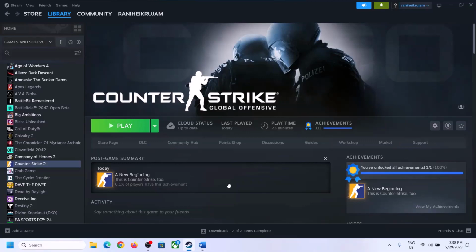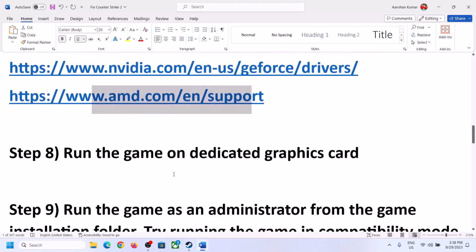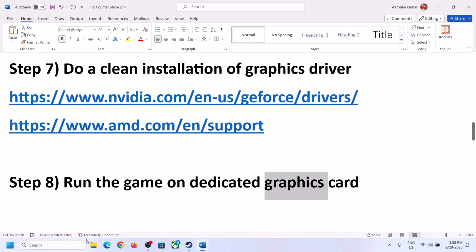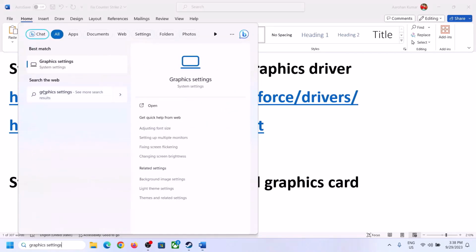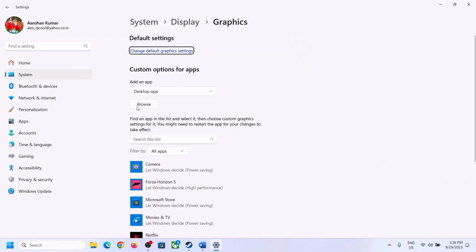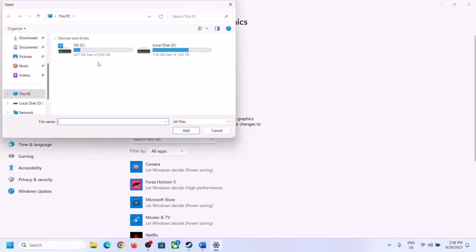Now the next step is to run the game on the dedicated graphics card. Type in graphics settings in the Windows search box and then click on graphics settings. Now click on browse and then go to the game installation folder.